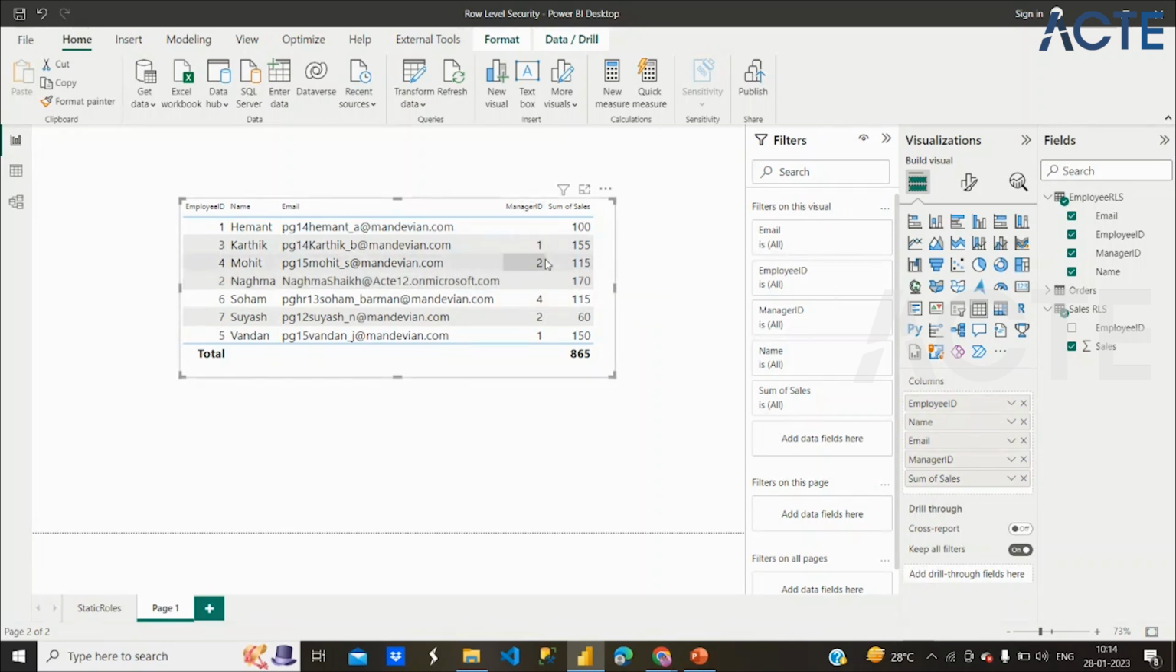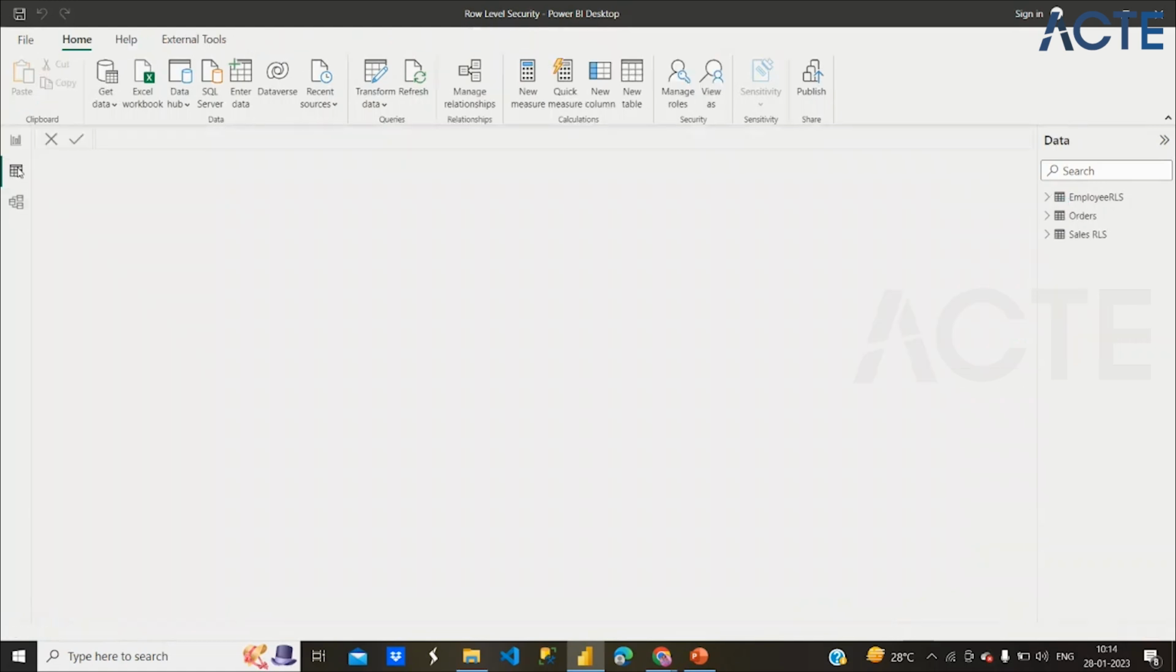So in this we have manager IDs, that is Hemant and Mohit, and then Soham, Suyash, and Vandan. Okay, and me and Hemant are the managers. So for that, first we will check the path.